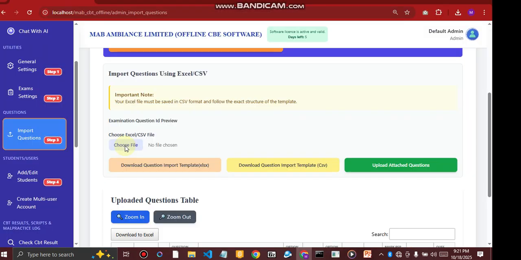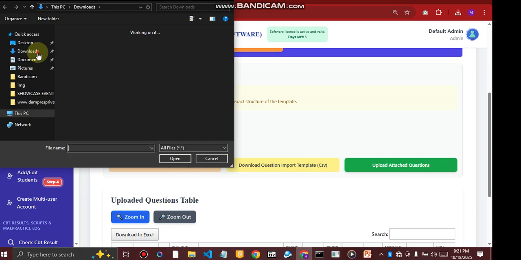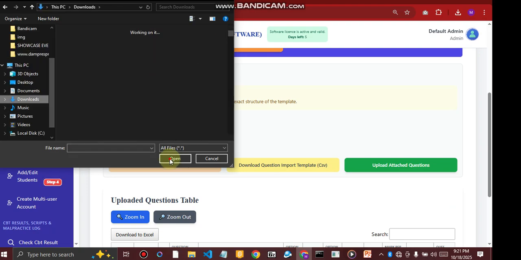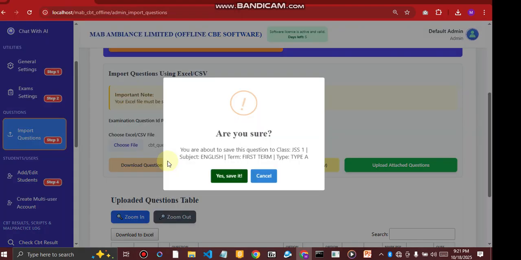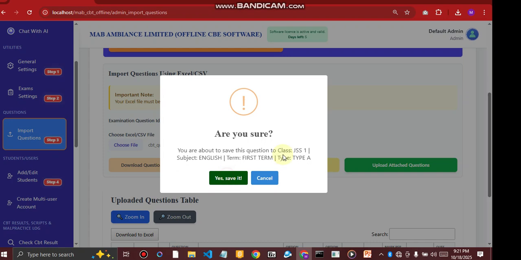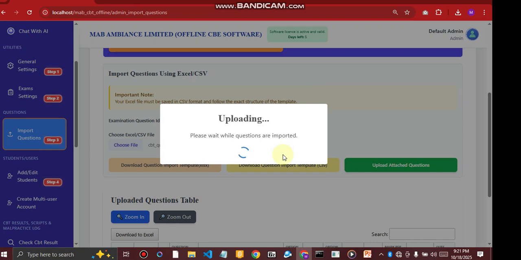Once you click on choose file, you select the Excel template. It is assumed that you will have transferred this Excel template to your teachers, so they will have filled in their own real questions. So once you have it, you can just click, and you read in the instructions to save it to English first term, type A. Then once that is done, you get a success message. After that, the table at the bottom here is going to be uploaded, and you can see what you have done so far. So good.